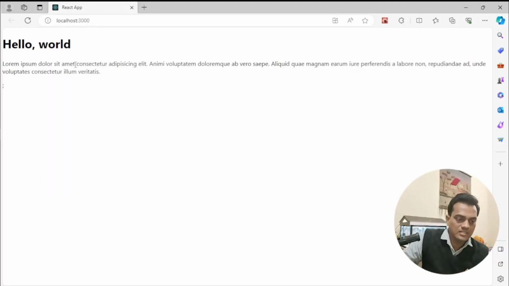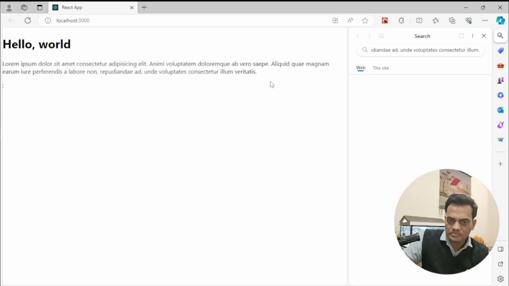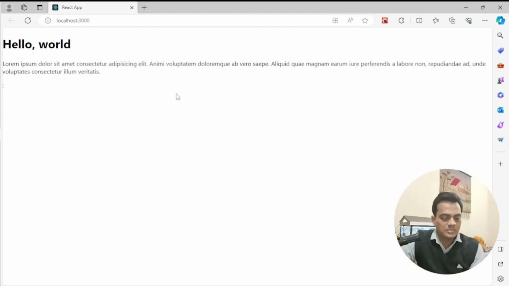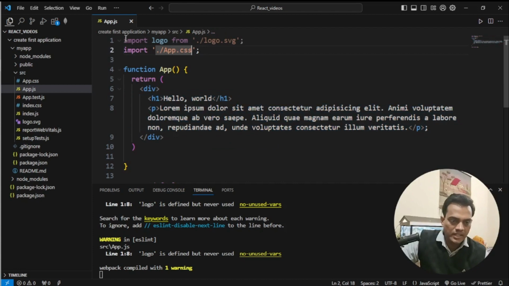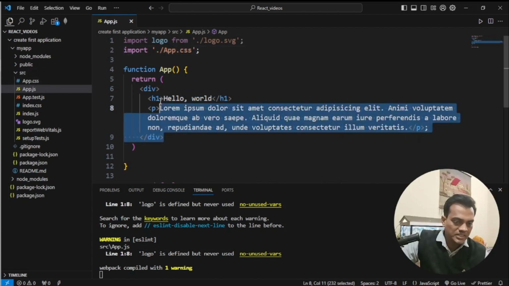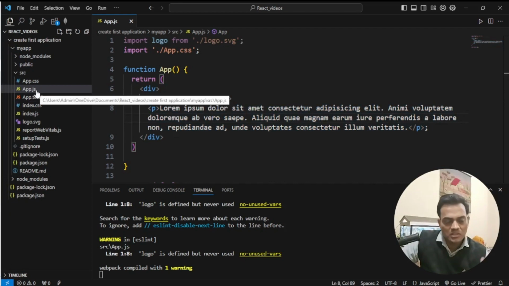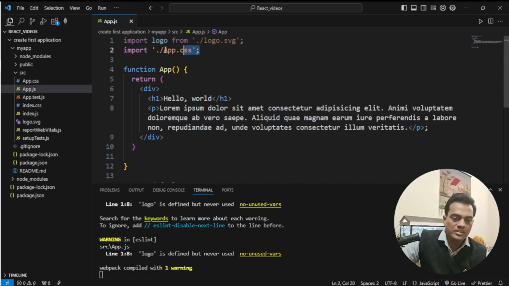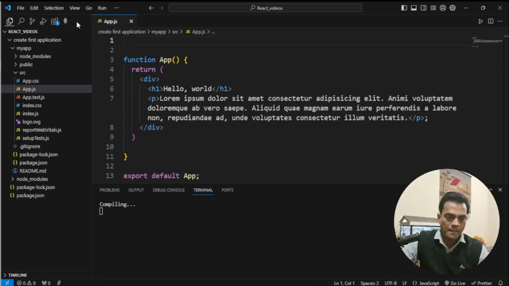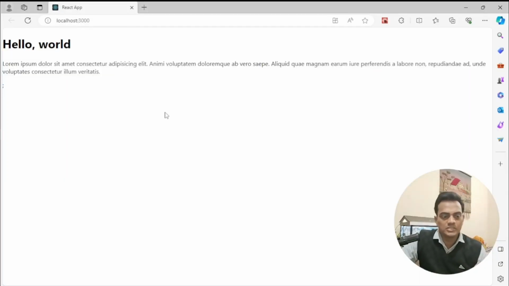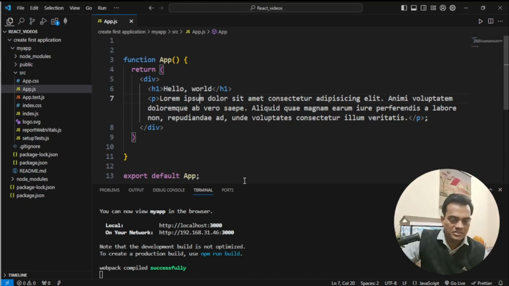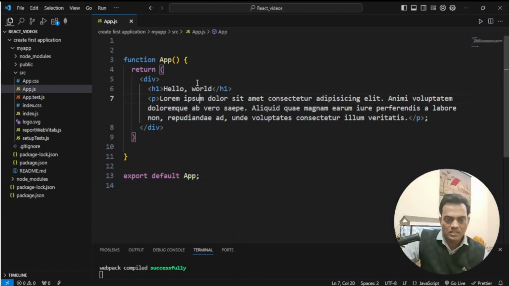So now Hello World and this paragraph are there. This way we can change the content of app.js, we can change the JavaScript XML code, and we can get the output. Basically, app.js is called a big component. It is the biggest component in any React application. Now we don't require this CSS file and the SVG file, so I will delete them. No change in output. So this is how we can make changes in the App component.